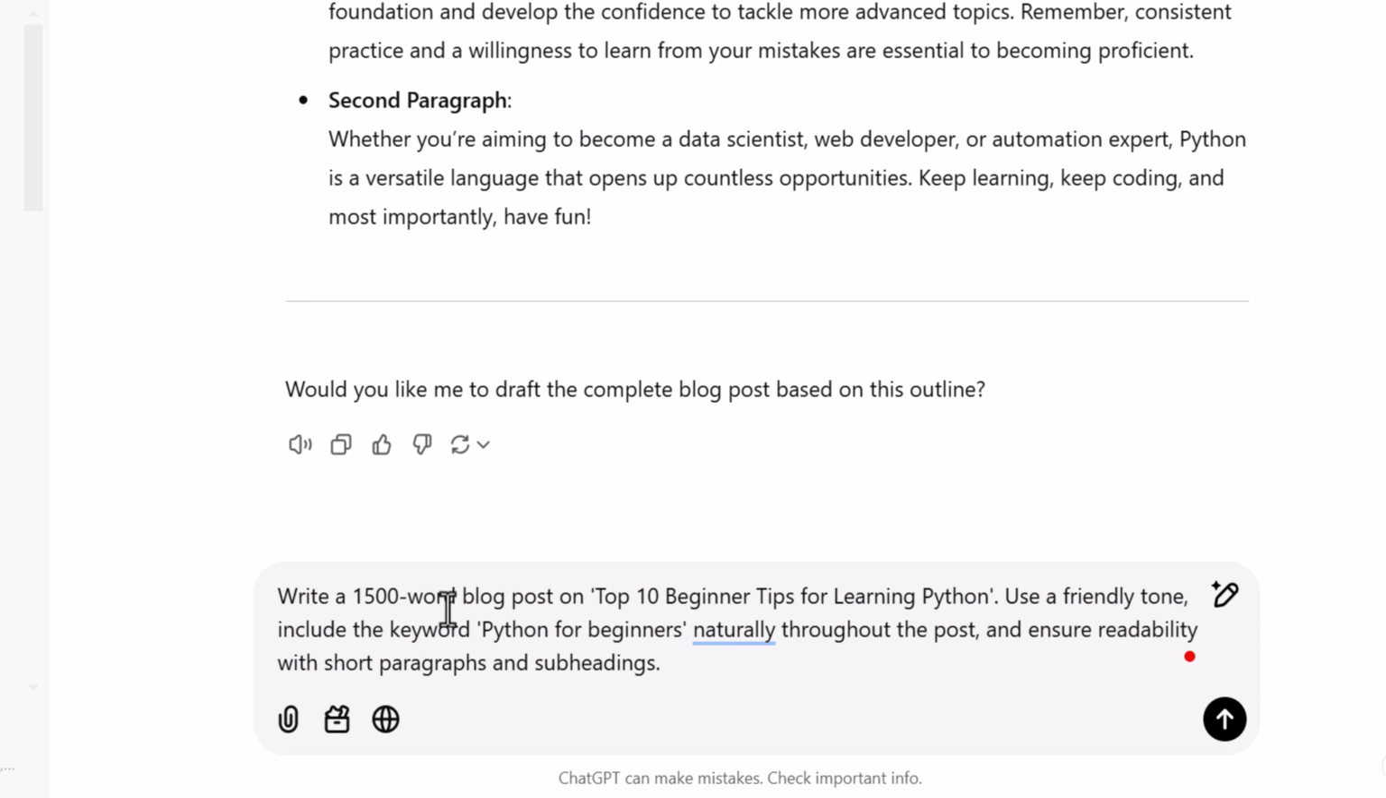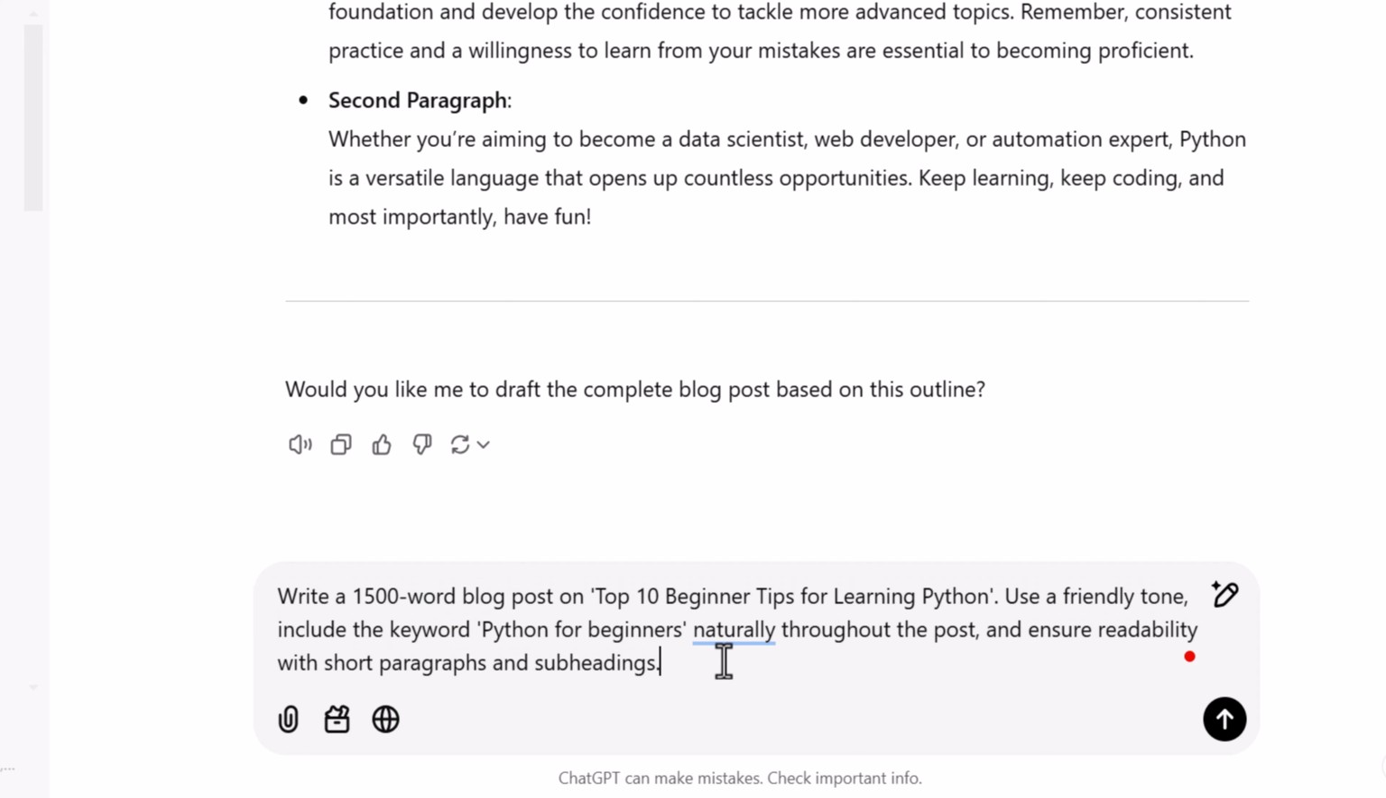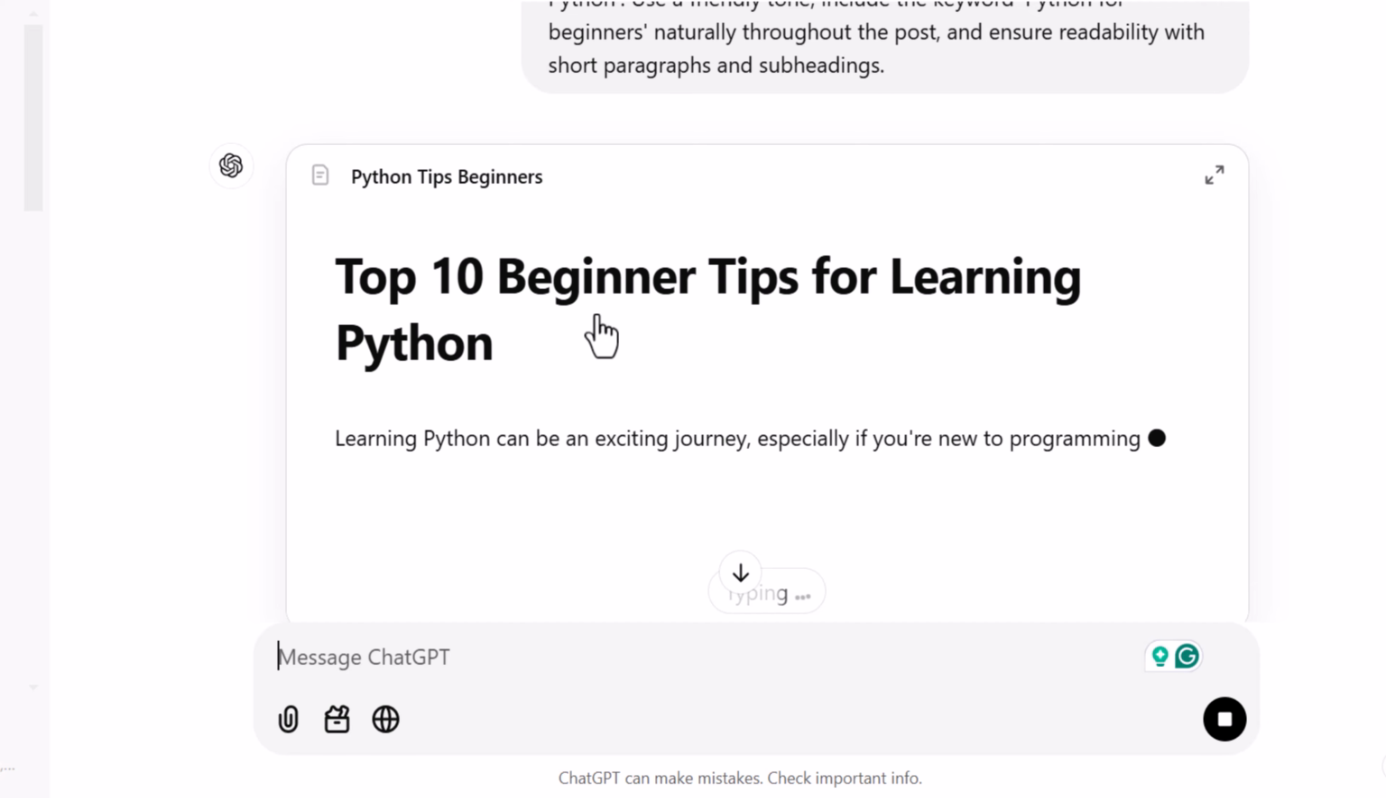Write a 1500 word blog post on this topic. Use a friendly tone. Include keyword this naturally throughout the post and ensure readability with short paragraphs and headings. So if you want content that follows the SEO standards, then you can ask ChatGPT like this. Next, just send the prompt to ChatGPT and look at here.